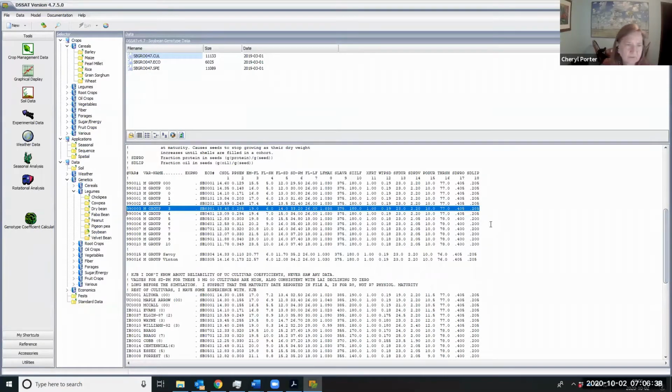So for your exercise that you'll be working on for the next 2 weeks, you'll be working with these soybean cultivars.